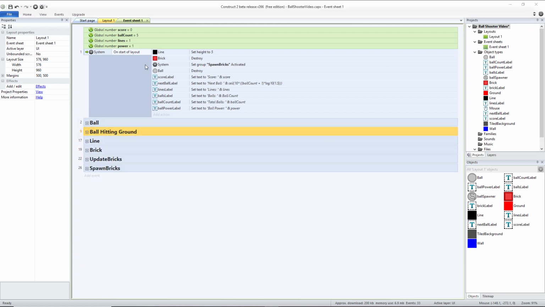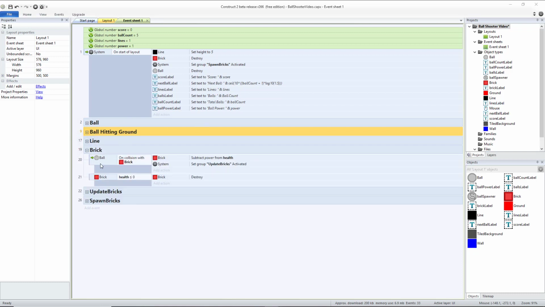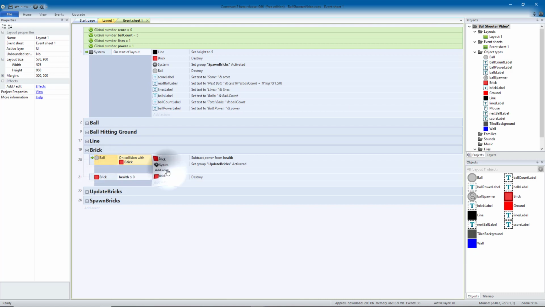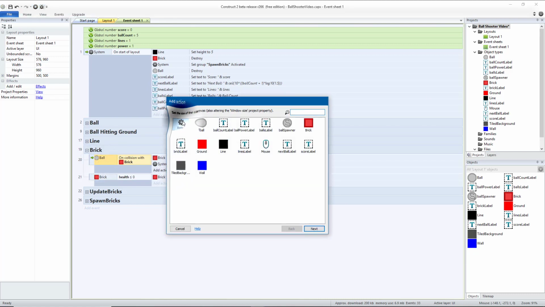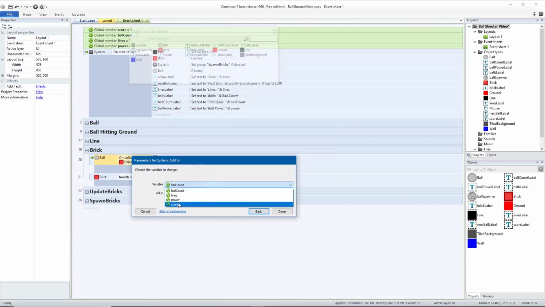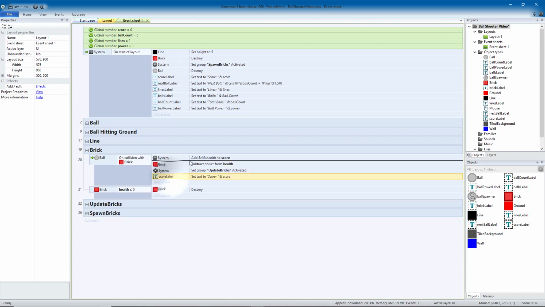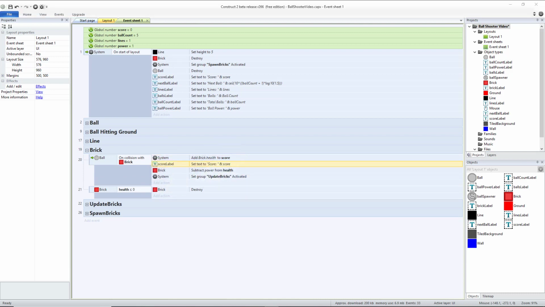When we go into brick, we're not going to change anything in line. We want to add points every time the ball hits a brick. So let's add an action. Do system. We want to add to our score, and we want to add whatever the brick's health is. Brick.health. We want to do that before we subtract from the health, so let's put that one at the top. Then we want to update our score label. So let's take score label, copy that, and paste it. Every time you change the scores, you need to update the score label. That's all we need from brick.